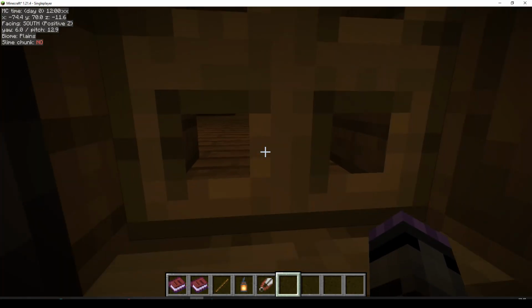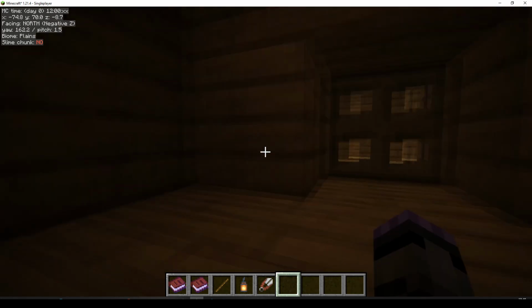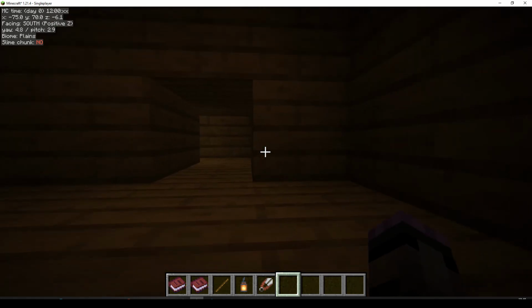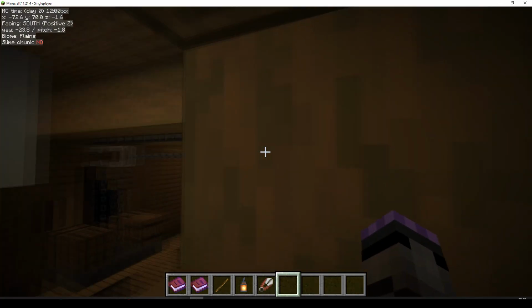I mean, the journal's not updating anymore. So we could have a journal entry saying, those vents look suspicious. So we're in. We can crawl through and jump out the other side.